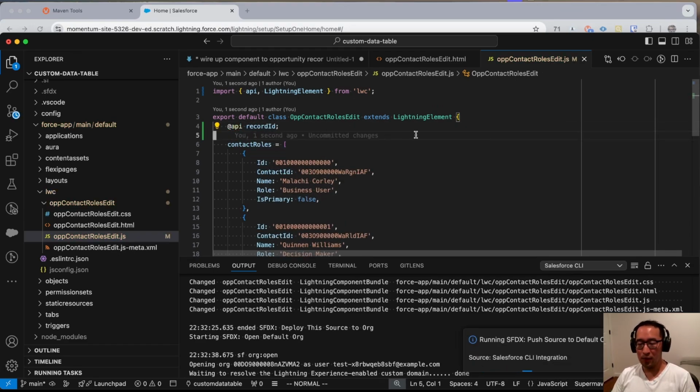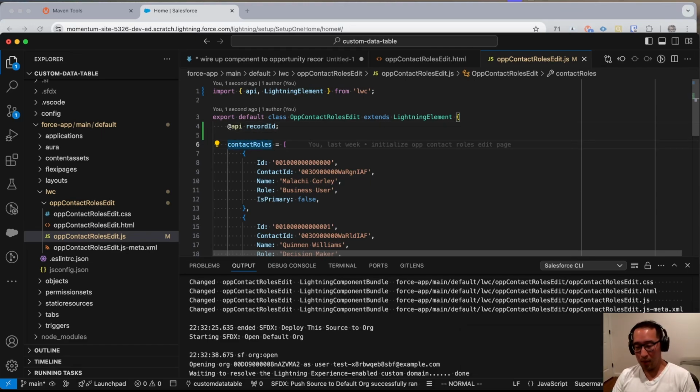So that was a little bit of an aside, but let's go ahead and add this to our opportunity page. So we have a record ID. I'm not going to look at that in the order, nothing's going to happen. But one thing we want to do is we want to wire up the real contact roles. So we want the contact roles from the database to show up in our component for this particular opportunity.